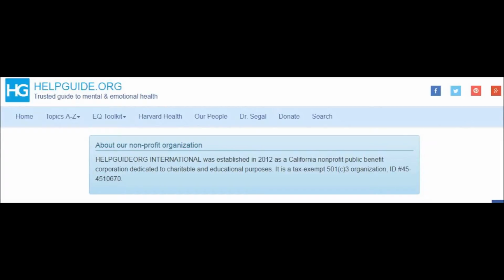When I checked for bias, I was a little bit encouraged by the .org address that I found on the website. So that made me feel a little bit more secure about the motivations behind the website. And then when I looked into it a little further, they talked about the nonprofit organization, I saw that it was established in 2012. It is dedicated to charitable and educational purposes. And so I feel that as far as bias is concerned, this should relatively be quite objective.